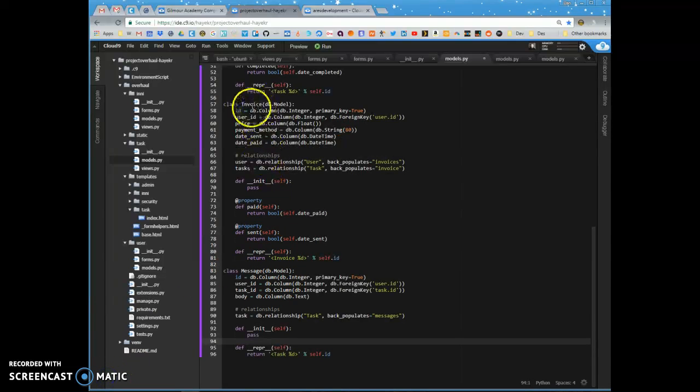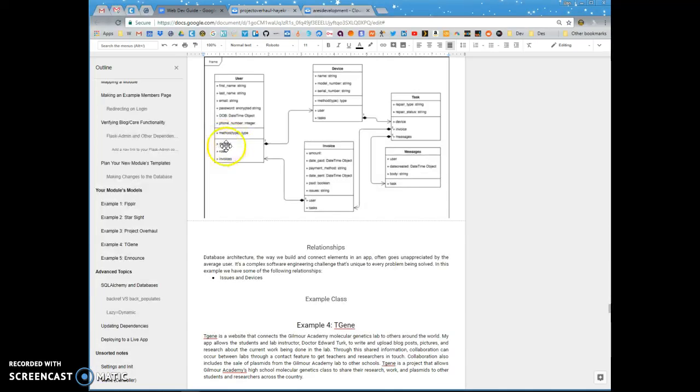Okay, I think these are done. An invoice will have only one user, which will have many invoices. An invoice will have many tasks, but each task only has one invoice. Yep, okay. Lines up. Oh, this is a message. Okay, and this is an invoice. Returns if it was paid, if it was sent. Okay, cool. You just need to edit the user thing, and then what I need you to do is to try and nuke and recreate your database.